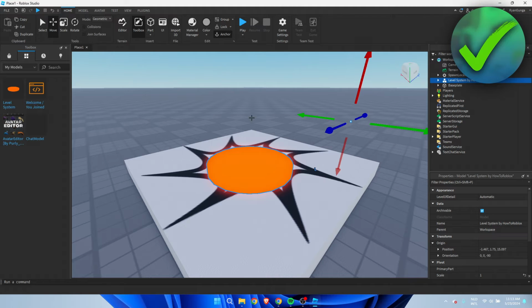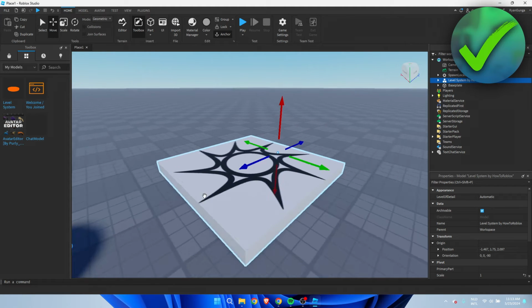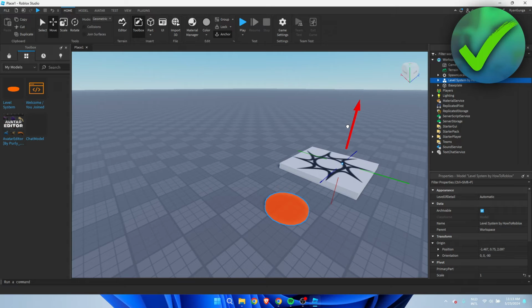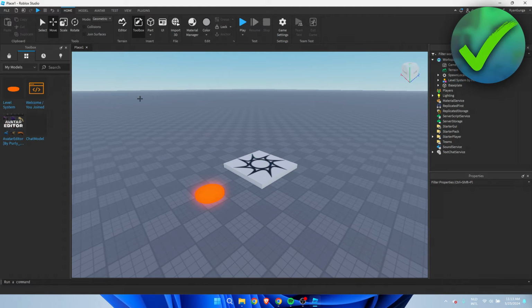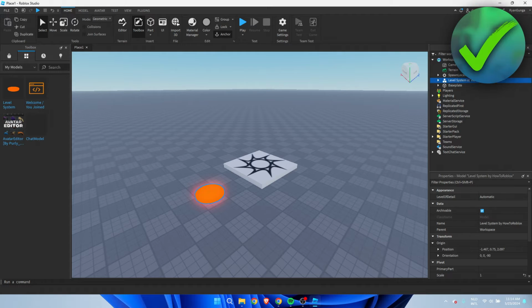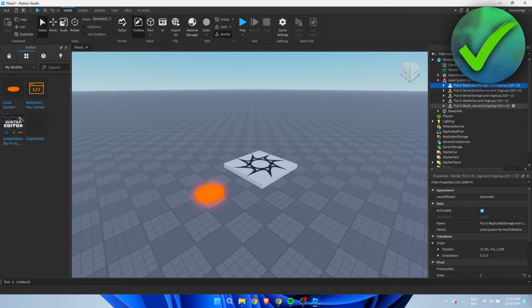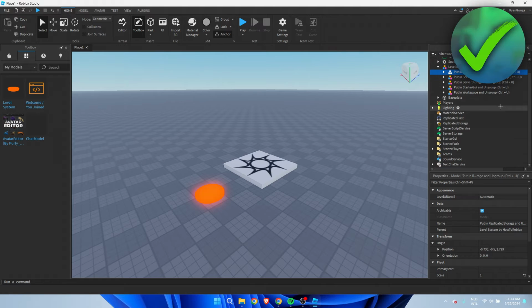I'm personally going to move this around real quick just so I can differentiate it with the spawn. So now that we have moved it over here, we can see that something has been added over here on the right: a level system by How to Roblox. And if you open this up, we can see a lot of different folders. And these are all names. So it says put in replicated storage and ungroup. So here we can see the replicated storage. We need to drag and drop this in here.